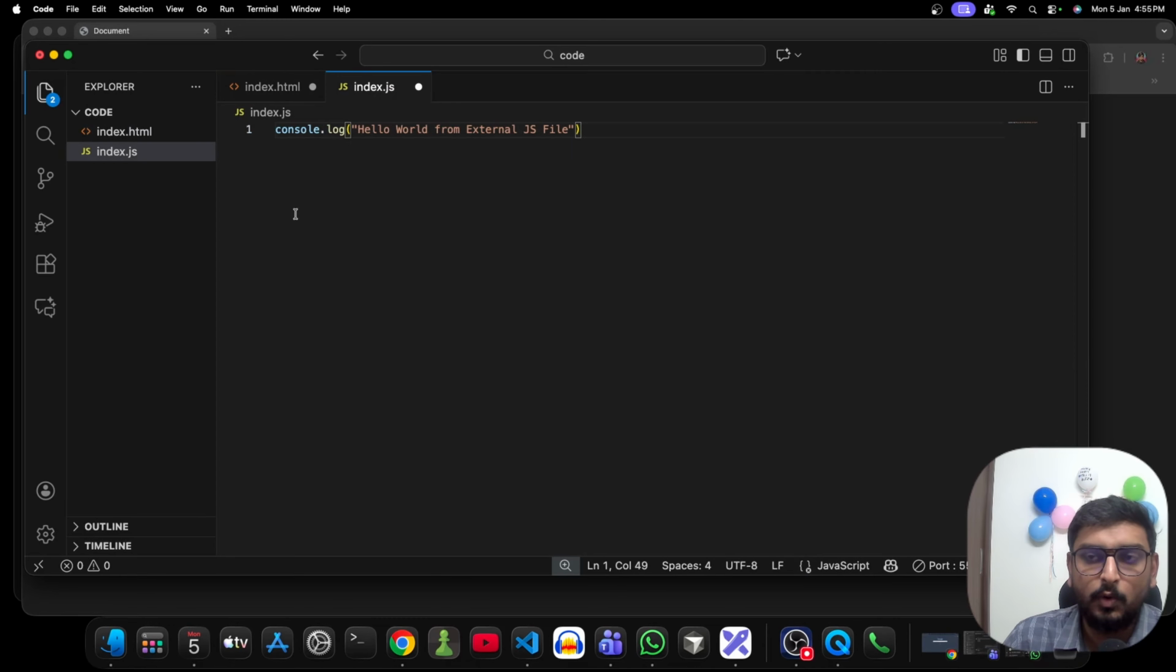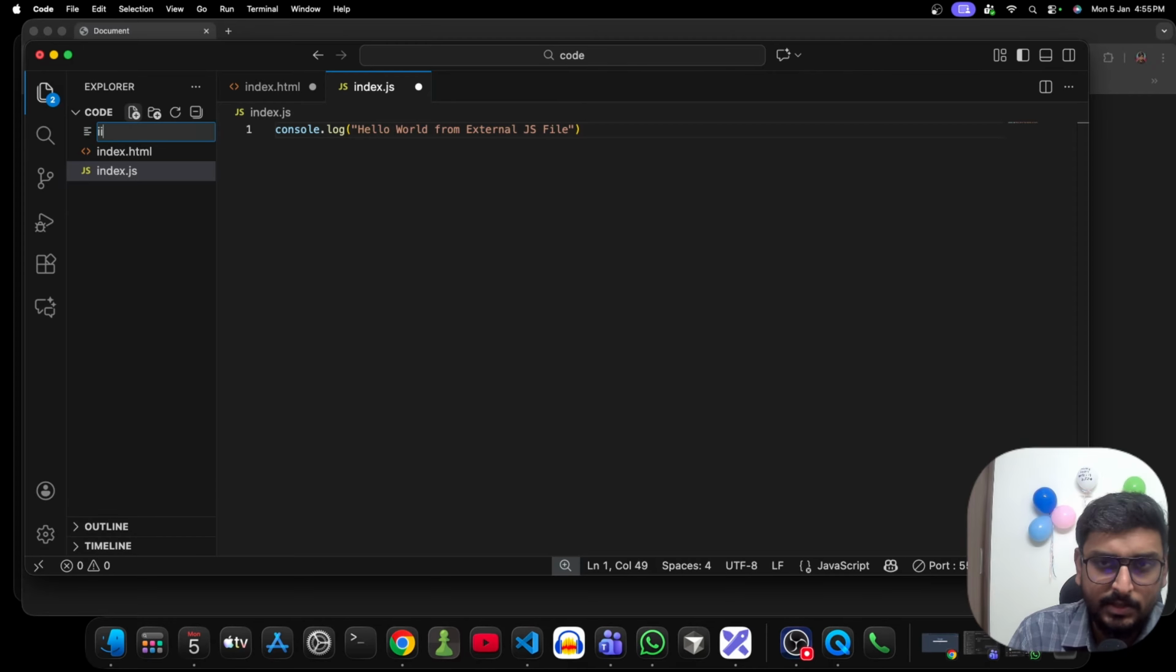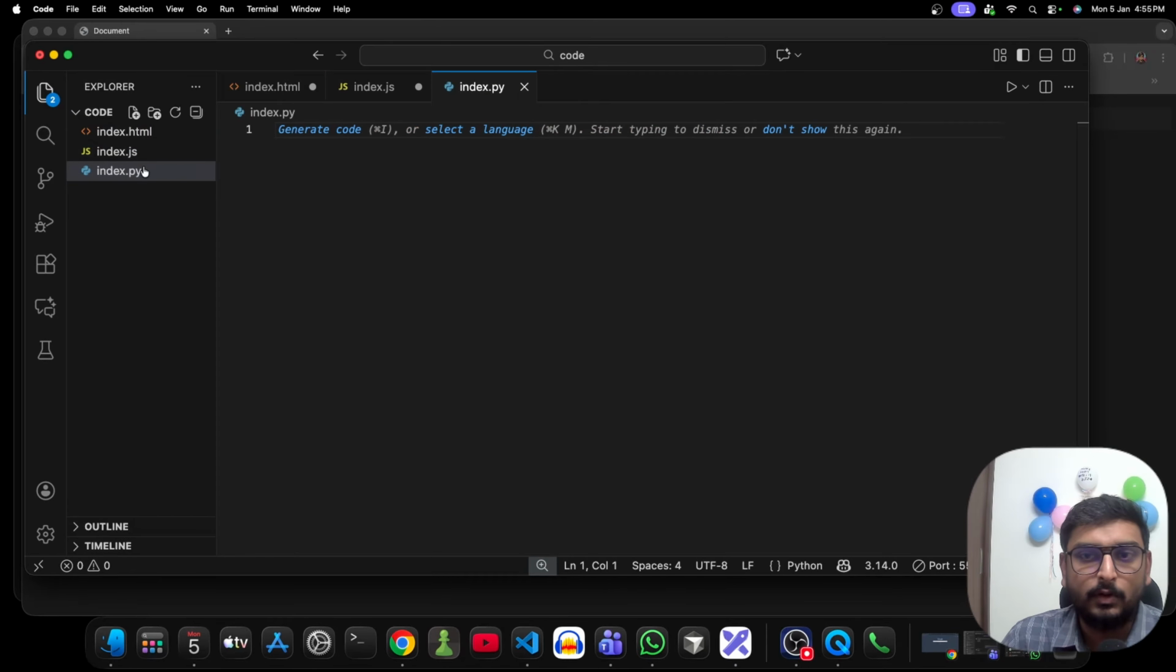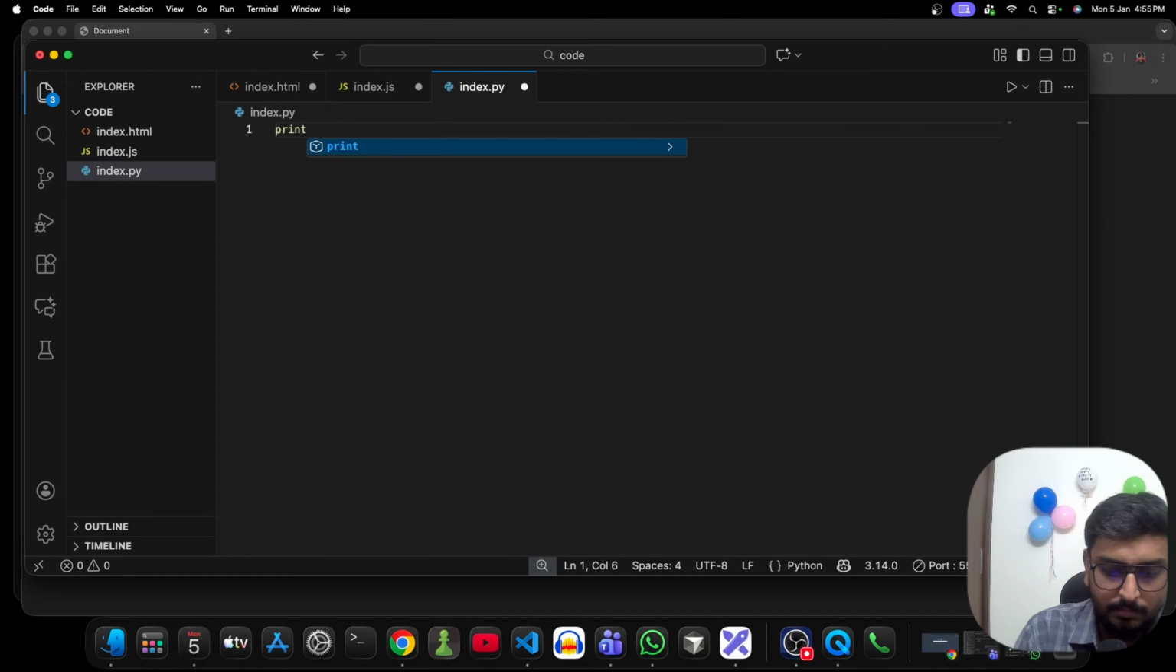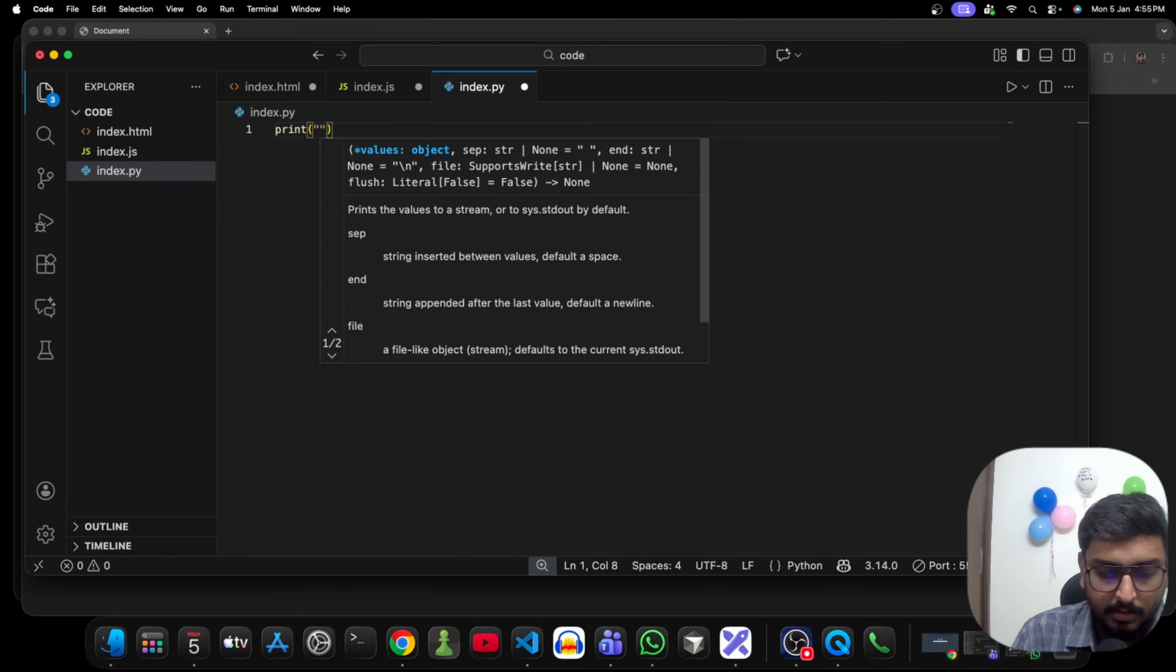But here, whatever code that we have written is from a different index.js file. If you want to create any kind of JavaScript file, we need to have this extension known as .js. If you want to create a Python file, you'll simply mention index.py. It represents a Python file where you can write Python code. You'll simply say print, hello world.